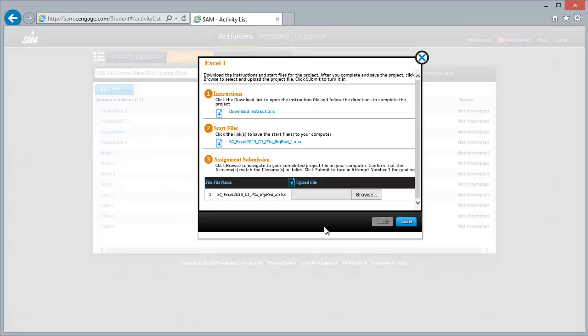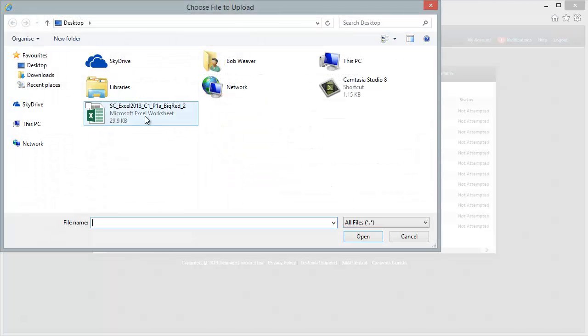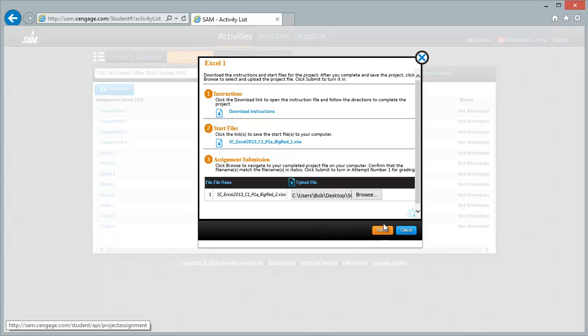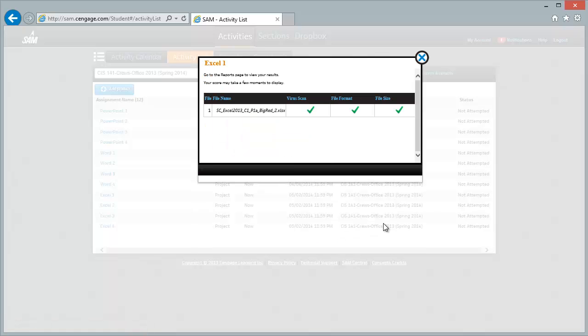So we'll go back to our website here. Remember, step 1 was the instruction, step 2 was the start file, step 3 is the assignment submission. I'm going to browse for this file, and there it is on my desktop, which is where I chose to save mine, so I know where to look for it. I see that it has the correct name, student name _2, so that's the file I want to submit, and it types that into the window for me, and I click the submit button. So now this file has been uploaded.